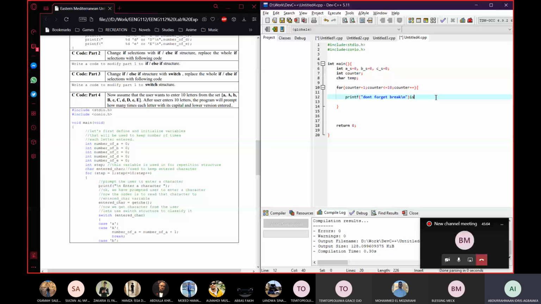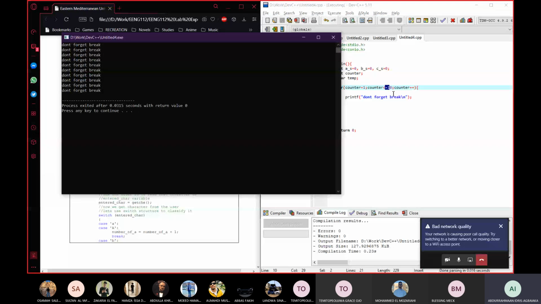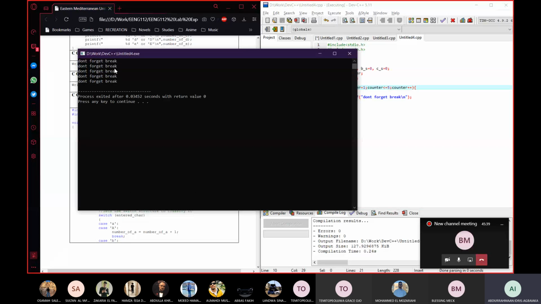But anyway, what's going to happen? It's going to start at 1. It's going to do this. Then it's going to go back and increase the counter. So this is going to become 2. It's going to check if it's less than or equal to 10. It is, so it's going to do it again. And basically it's going to print. You know what, let's make this 5. I don't want to count 10. So it's going to do that 5 times.